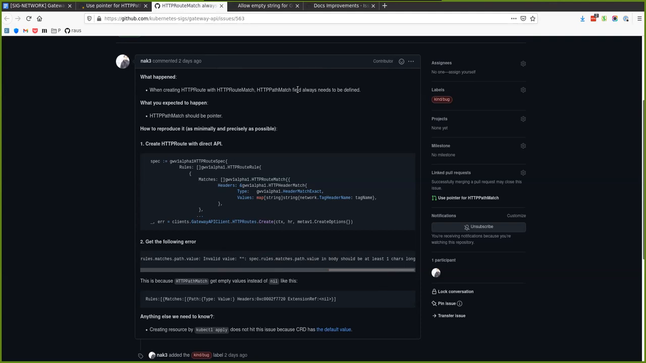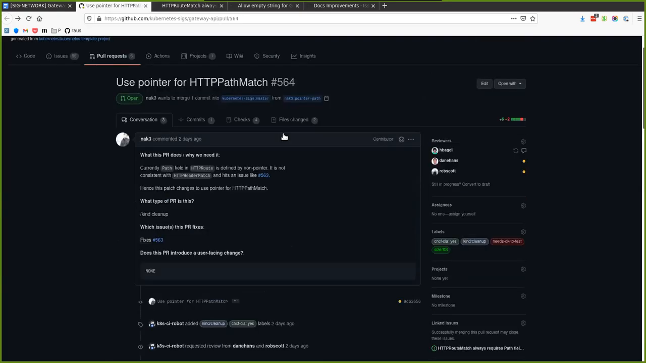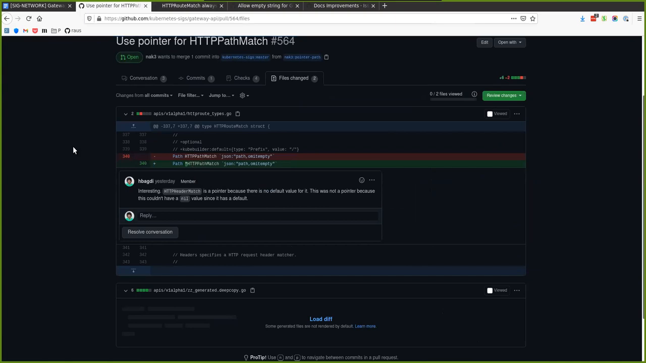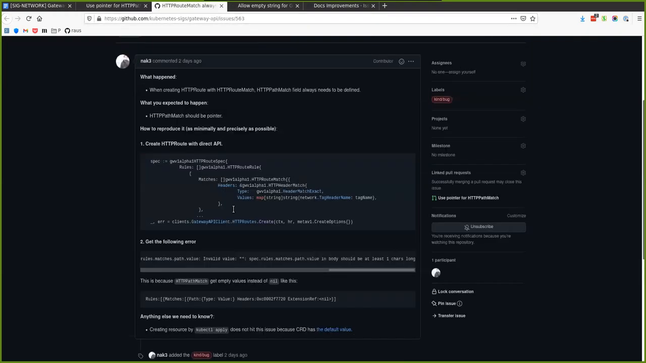And so this seems to indicate that, and the issue as I understand it, is the field we're using here. If you can go back to the PR, the field we're using here is not a pointer, but we are trying to apply a default. And so when you're using the Go client library, I'm assuming that it's harder to differentiate between an empty value, and so it just thinks that the user tried to specify HTTP path match here. And so if we change this to a pointer, it would help in that case.